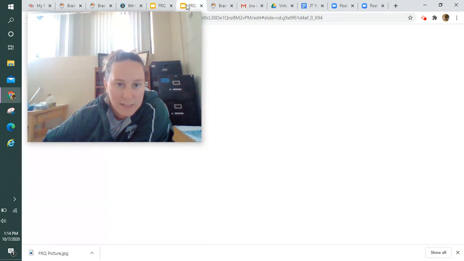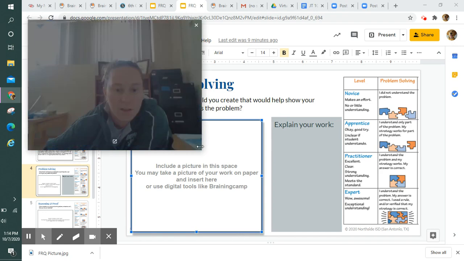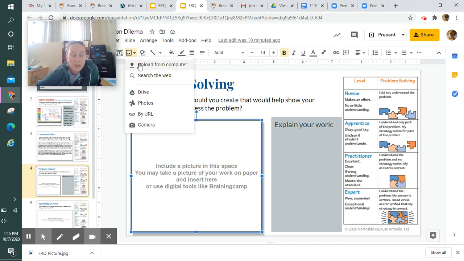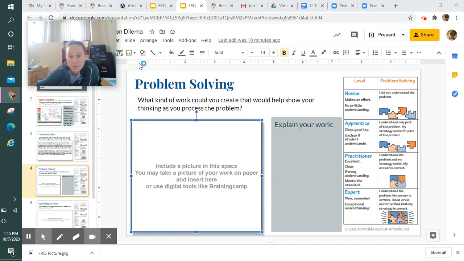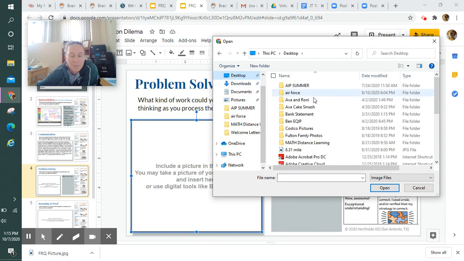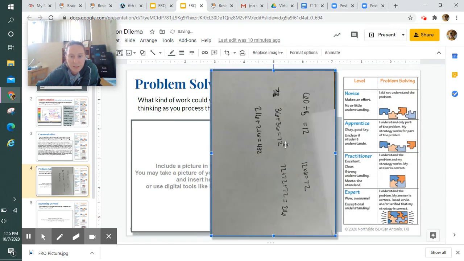Now I'm going to go back to my slides here, and this is where we want to attach it, right here in this box, okay? I'm going to make myself smaller again. So I'm going to go to add an image, insert an image. We're going to upload it from our computer because we just saved it there. And it was saved to my desktop, okay? And I called it my FRQ picture. So it's right here, and I'm going to click open, okay?